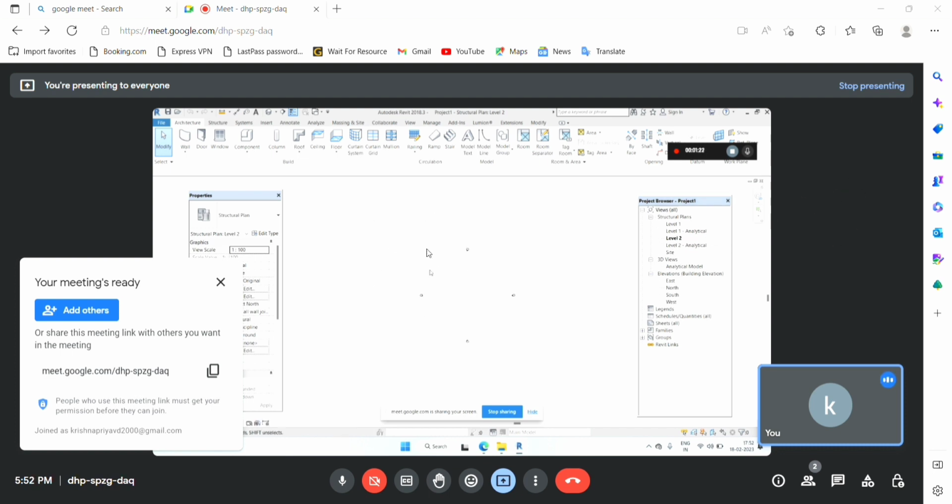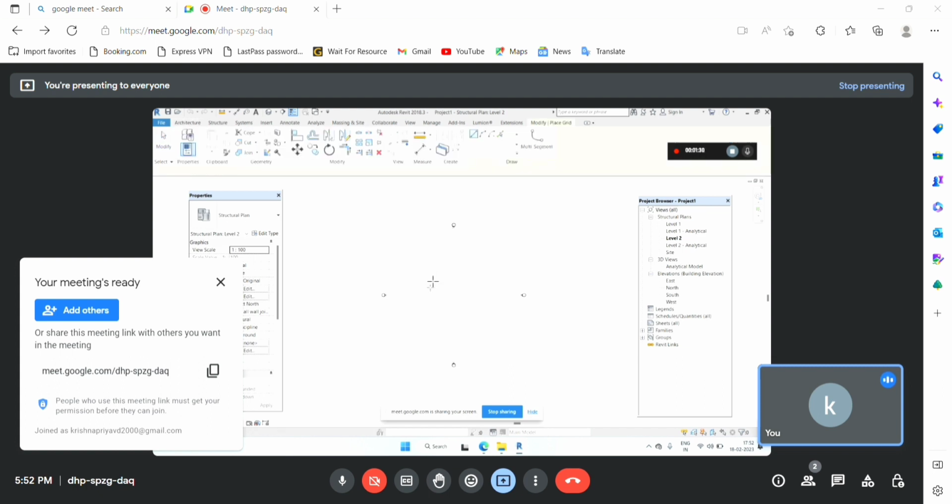Okay, so I am drawing. I want to reinforce a beam. For that I want to make a grid. So I am making a grid here and here also. Okay, like this. I want a beam that connects this grid.